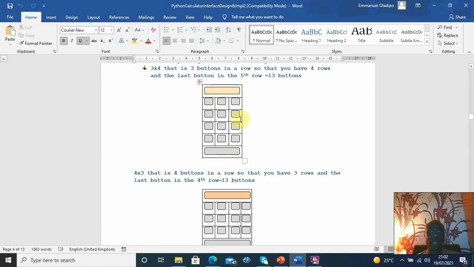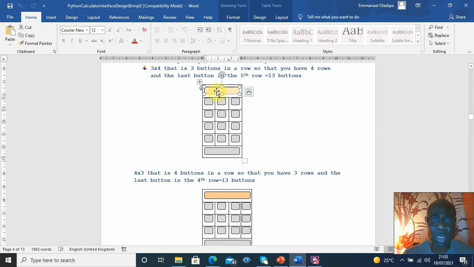So you have to plan how you're going to do it. Alternatively, you may want to use 4 columns, in which case I will end up having 4 rows here, such that in the 4th row we have the last button spanning the 4 columns there. Another thing I also want to talk about here, as you can see, the screen, like I said, is a text box, and the screen spans the 3 columns here.